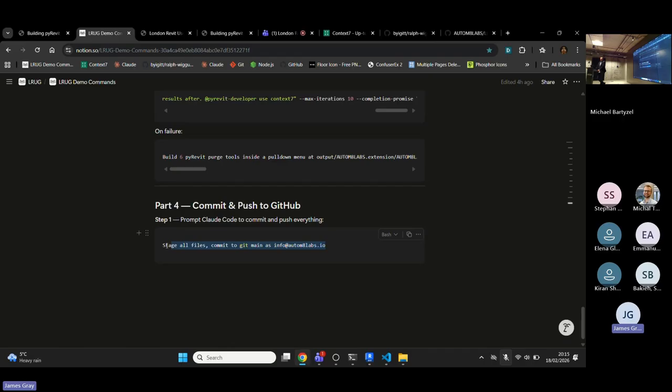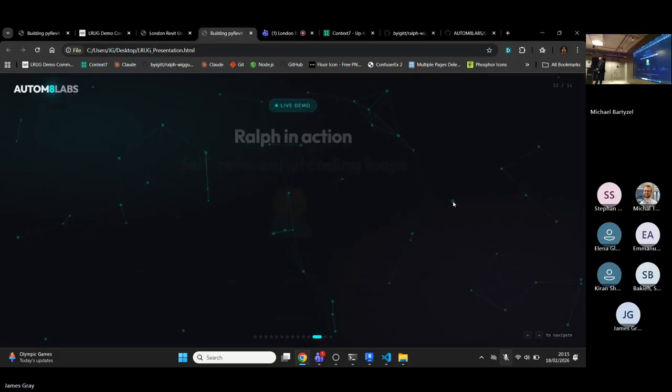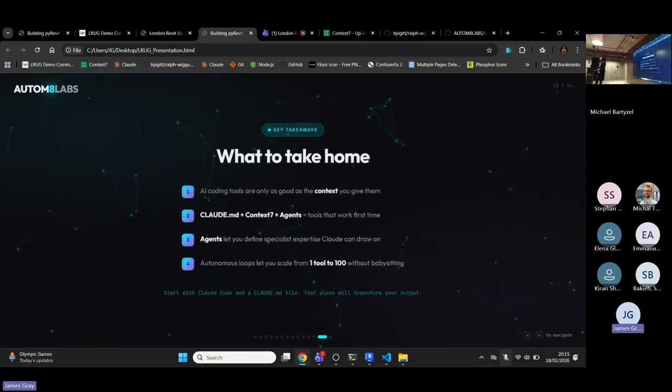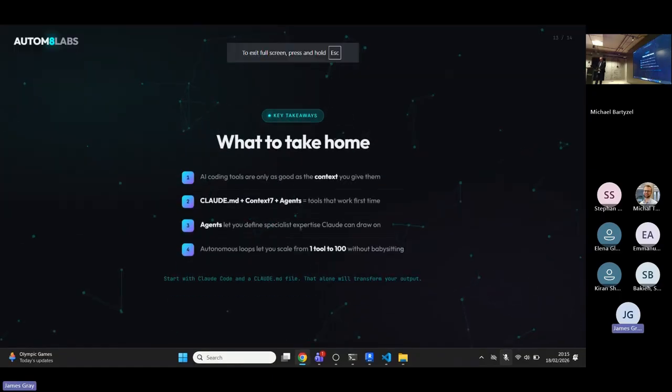There's a prompt there as well, which is like: stage all the files, commit it to Git, and use my email address to do it with. So we did the Ralph in action. Basically, make sure you're giving it the context. The three things I showed, there's also the fourth one, which is skills, and then the agents as well, which specialize in certain things. And then you can use autonomous loops. It's pretty cool, but I don't know if I like the thought of this thing whirring away while I'm asleep. God knows what I'll end up with.